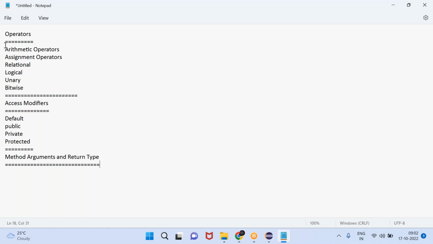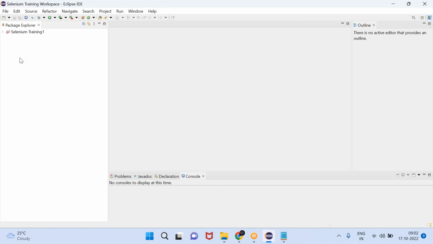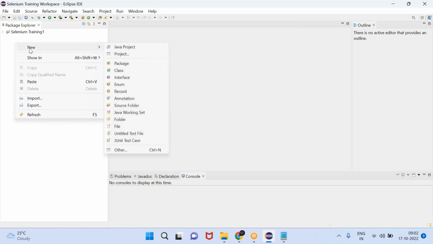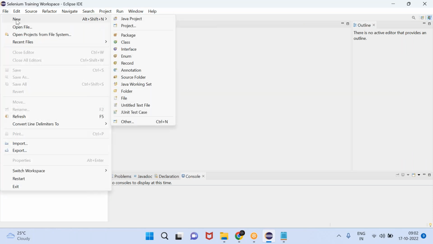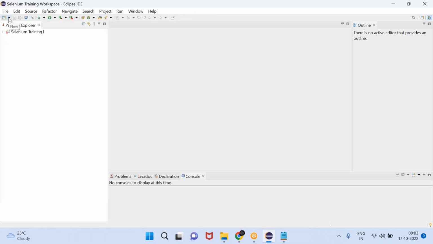Okay. Let's start with arithmetic operators. Or we can go with this one. This is the pending topic, right? In the previous session. Let's complete this. Still, if you have any doubts, you can create a new project. Right click here, new Java project. This is one option. Go to file, new Java project. This is another option. You have here, see, new Java project.